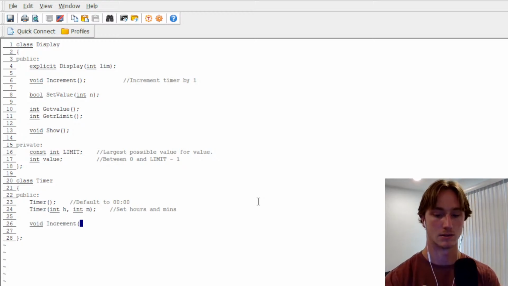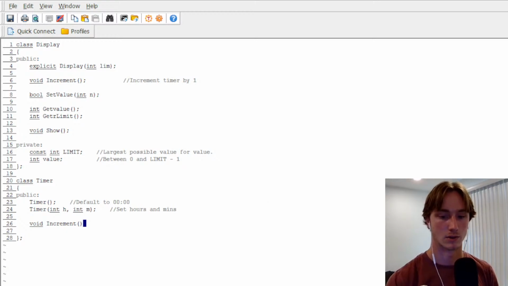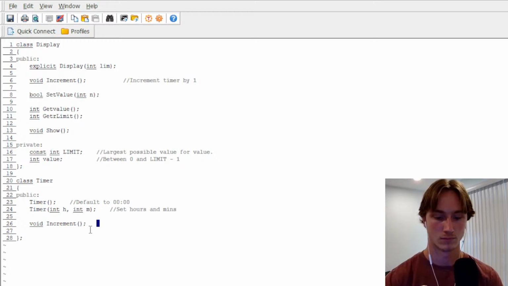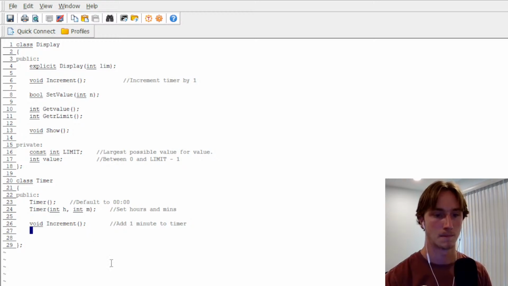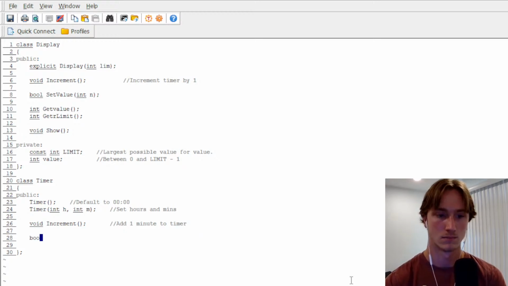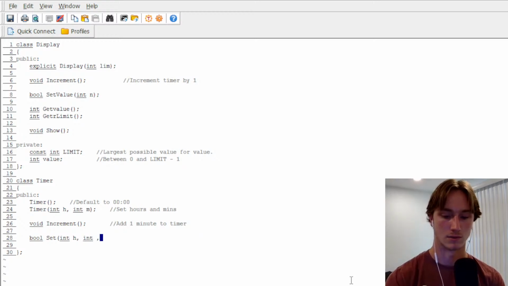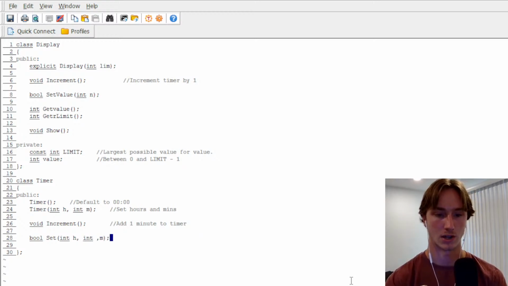Void increment. This is going to be our incrementing function. So what we're going to do for this is it's going to add 1 minute to the timer. Right? And then we're going to have a set, and this is for setting the object after we've already created it. Good.